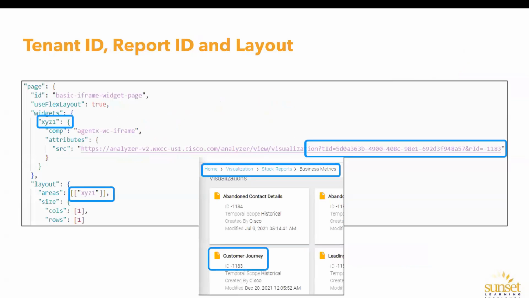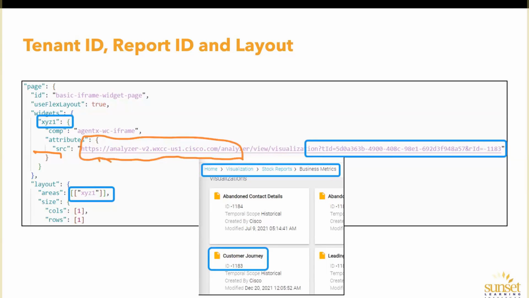See what actually happens with the report itself. Again, back in this widget that I've named XYZ1, just kind of a bogus name here, where is it getting its information from? Where is the source of information? Well, here you might recognize this is just a simple URL to get us to the analyzer. The analyzer within the solution is our reporting tool that we use for reporting within the Webex environment.